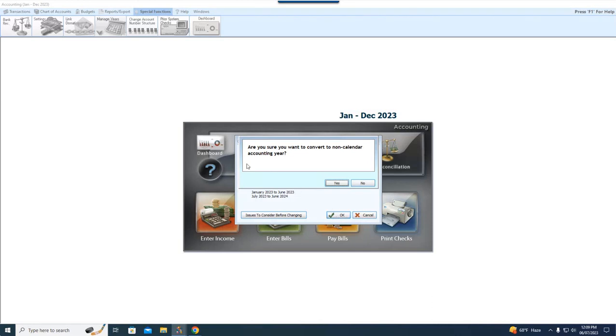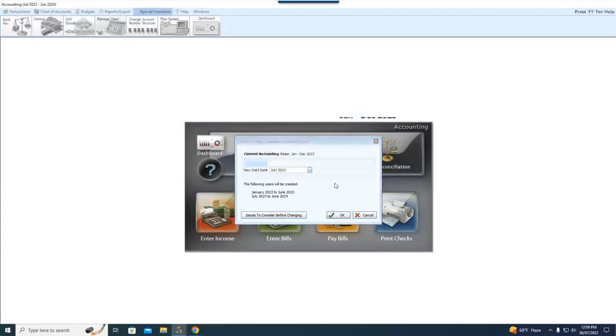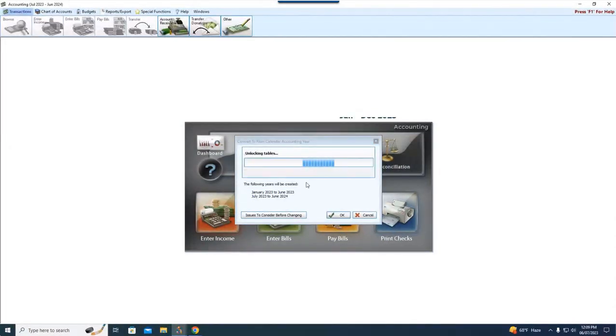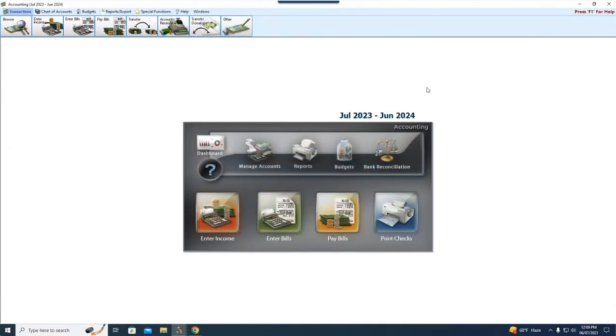So once we've got our period selected for our new start month, we're going to click OK. It gives me one opportunity to cancel out of it. It's going to say, are you sure you want to convert to a non-calendar accounting year? We're going to click yes. It now goes through its gyrations. It's now unlocking my accounting tables, and we notice that our fiscal year now displays as July 2023 to June 2024. Okay.